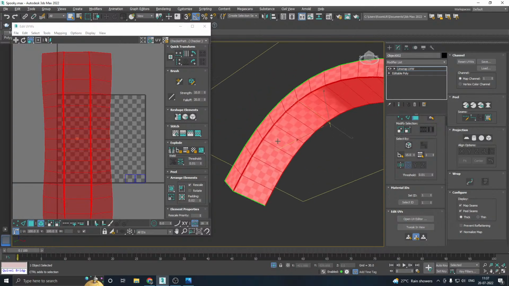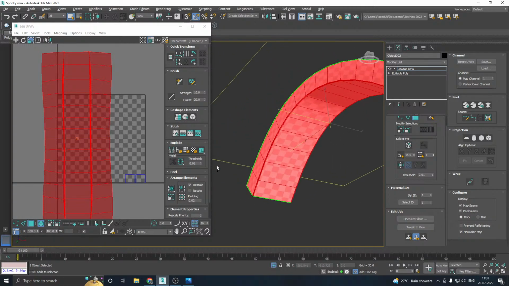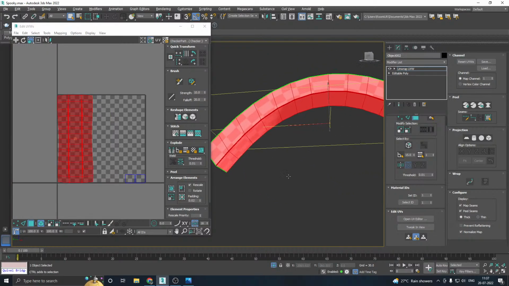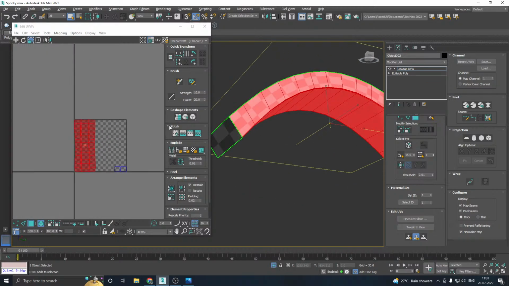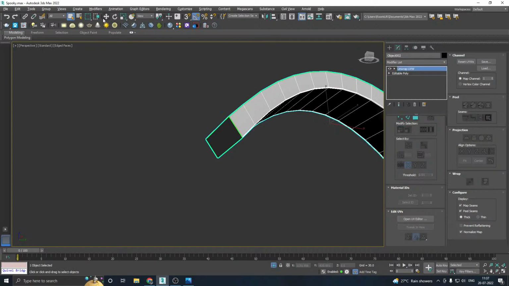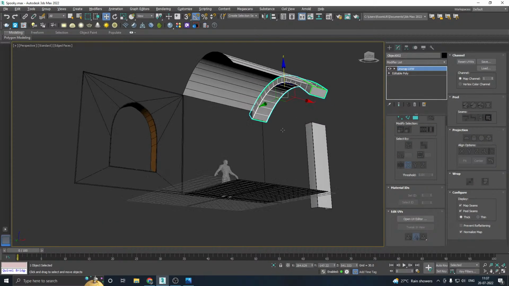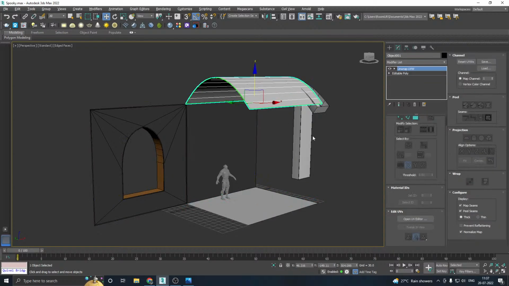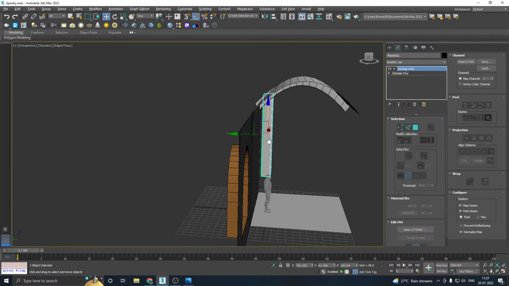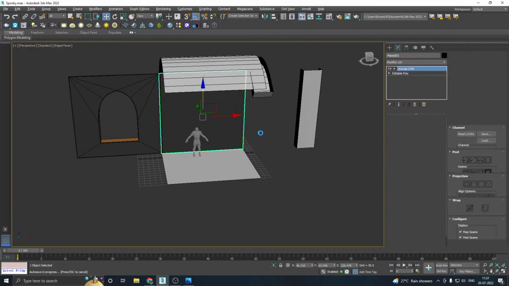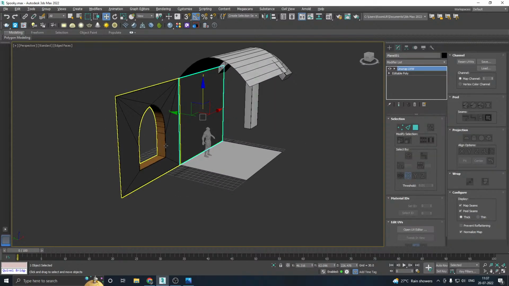Okay, I'm gonna keep it like this. It should be fine. I think we unwrapped everything, right? Yep. I'm not gonna create a window frame. I can just keep it like this. I think it will be fine, right?